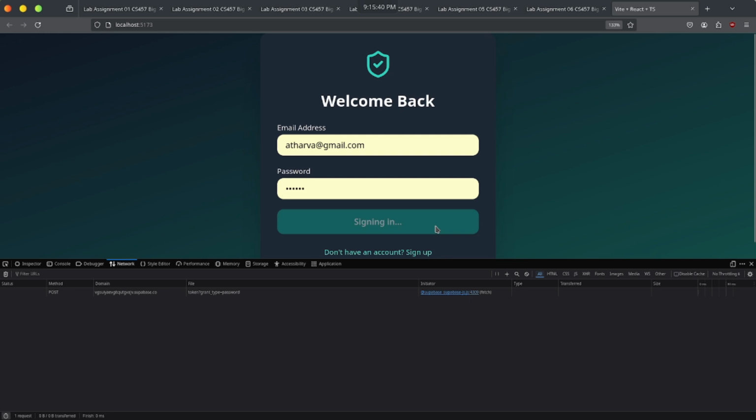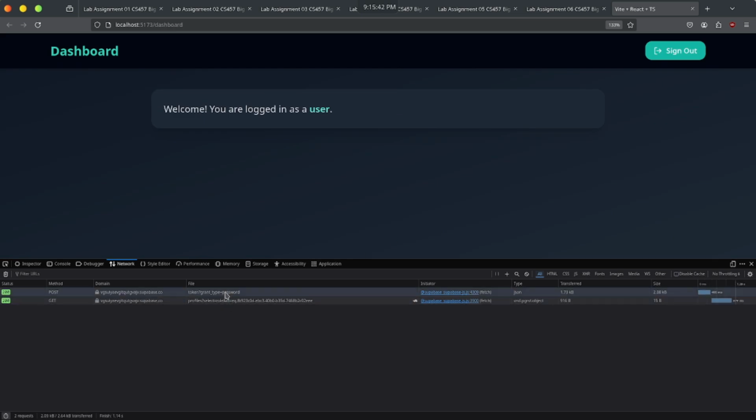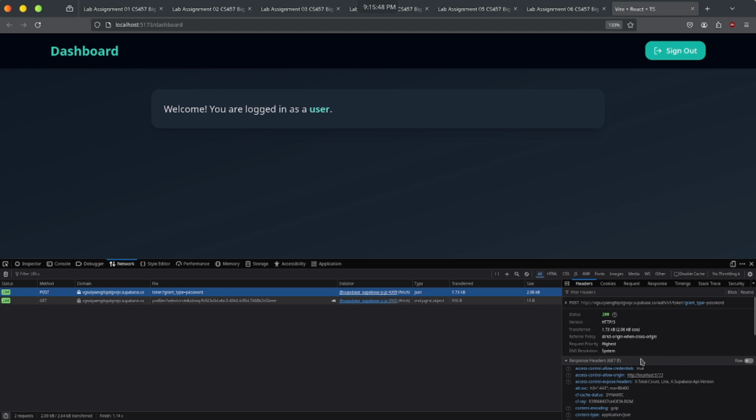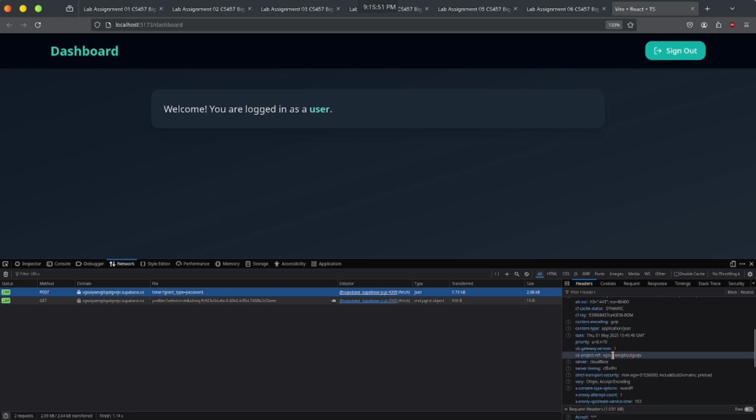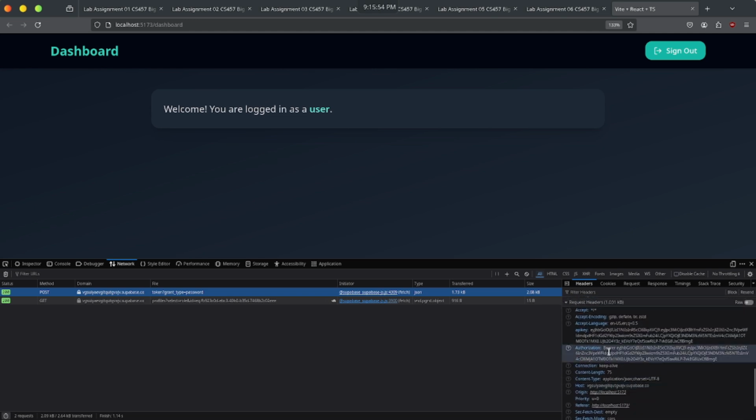If I click sign in, you see that a token with grant type password has been created. If you click on that, the headers and all those things and responses pop up. If you check, here is an authorization token, Bearer, and this token. So this is the JWT token that has been created that will be used for my authorization.